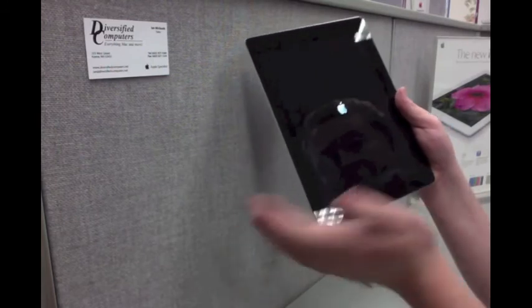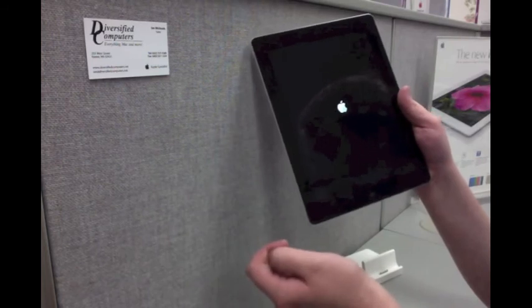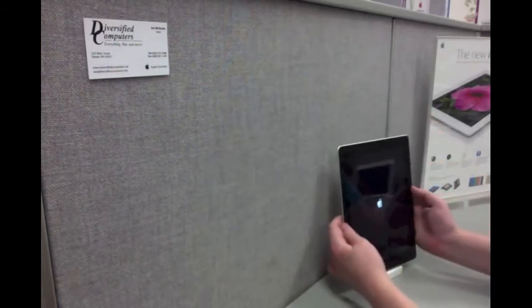So that's about it. Just try closing the apps that you have running. That will solve a lot of problems. Or just turning the thing all the way off and back on will also solve a lot of problems.